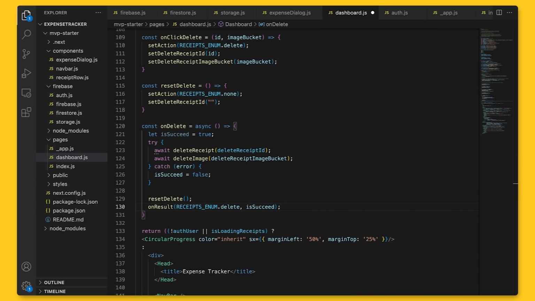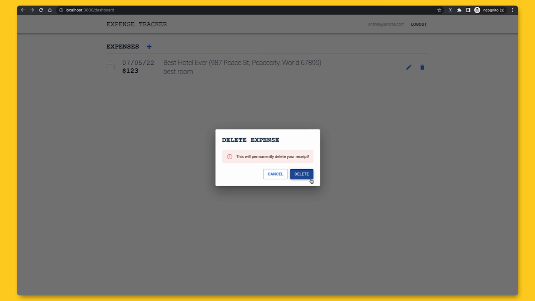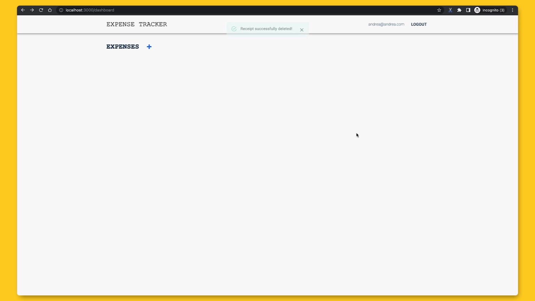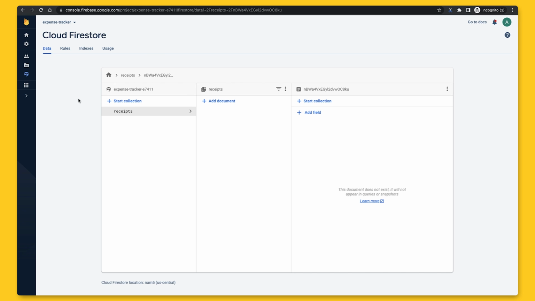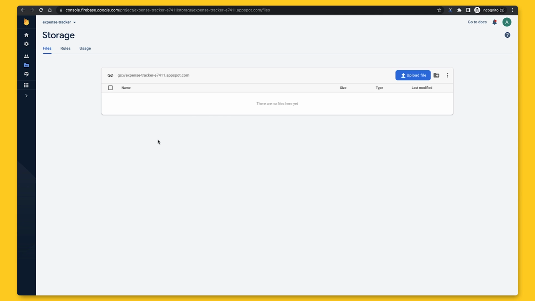Alright, last test. We'll go back to our app, click on this delete button, and then hit delete. We'll see that our receipt did get deleted here on the UI. Let's check storage on the console really quickly to make sure that image got deleted. Since we only had one image here and it just got deleted, our storage should basically be empty.